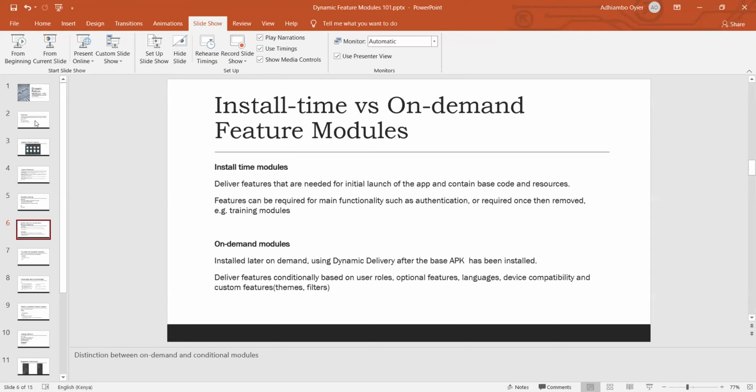Install time modules don't only apply to items that have to be there throughout the usage of the app. It could be something that you just need during the initial install of the app, but can be removed later. For example, a lot of apps nowadays have a training module where they guide you on how to use the app. Click here, or sign up here if you want to see this. Those kinds of training modules, you typically don't need them after the user has gone through it the first time. When they either click skip or finish the tour, you can now delete that module. So that will be an install time module.